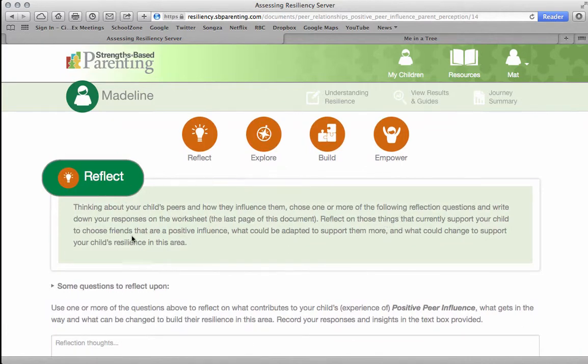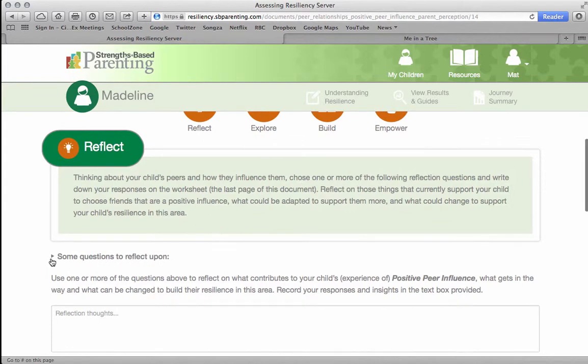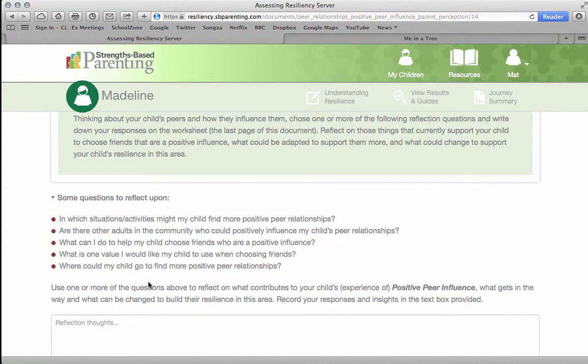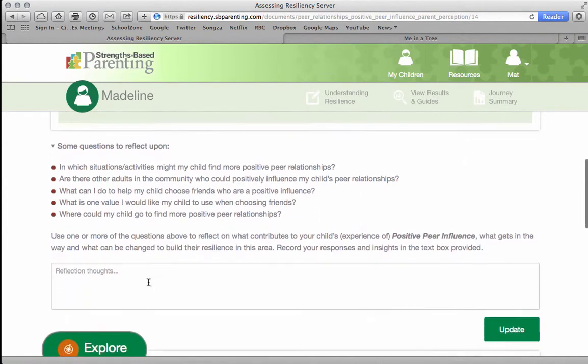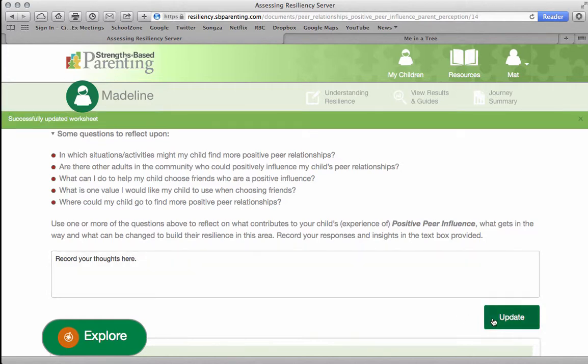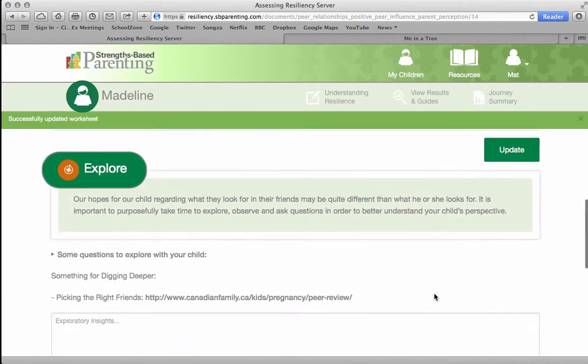Reflect is a process, an internal process for you as the parent or caregiver. If you click on this drop down here with the triangle, you're going to find some questions for yourself to reflect upon. At any point in these parent guides, if you want to record some thoughts, we've got a digital journal type of feature built in here. Record your thoughts here, and then click update. So reflect is your own personal internal reflection.